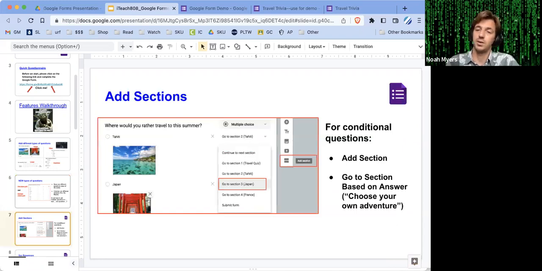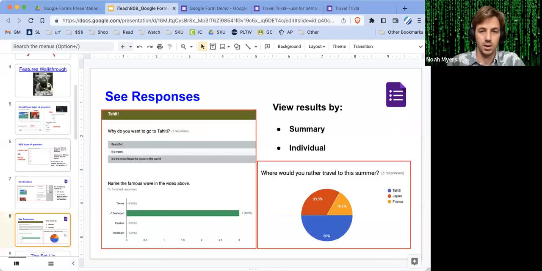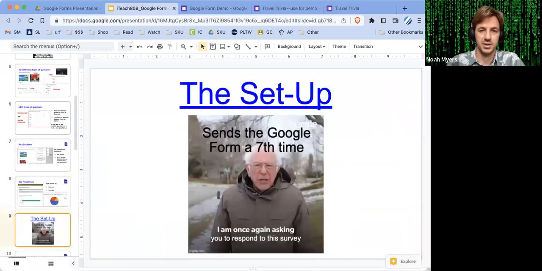One thing they've had pretty much from the beginning is different sections. And then we'll talk about seeing responses after, okay?